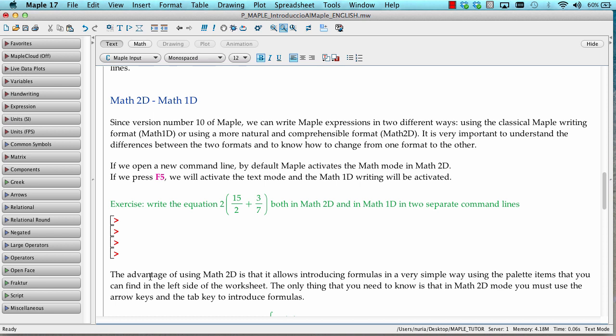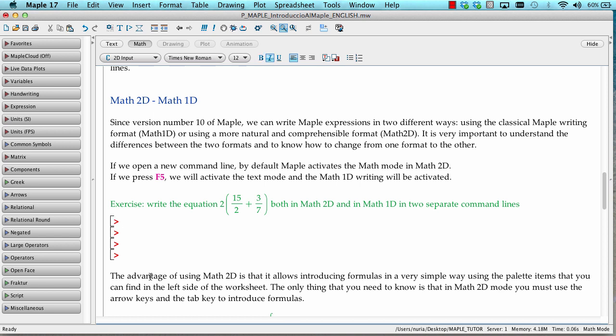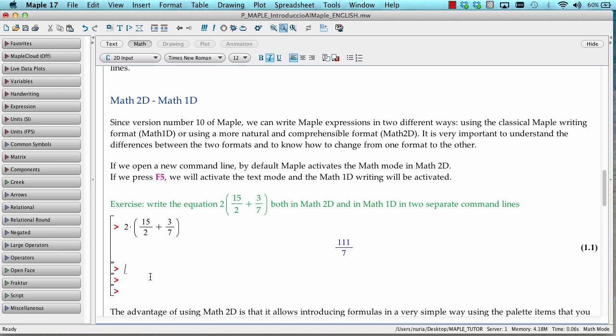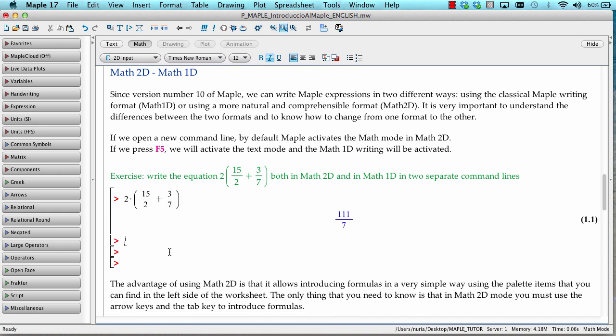So we start by pressing F5. So we start in 2D mode, and then we do 2 times. Remember that you have to put the product sign, because this is not how we write on paper, this is a computation. Okay, so 15/2 plus 3/7. We close the parentheses, and then if we press Enter or Return, then you have the result. Okay?